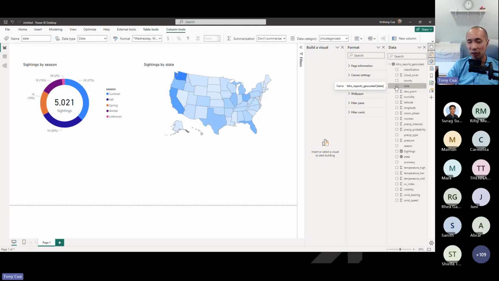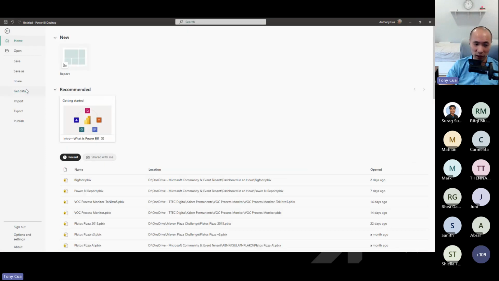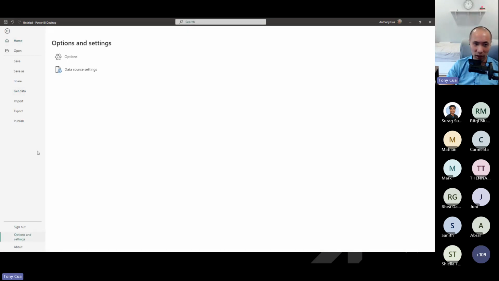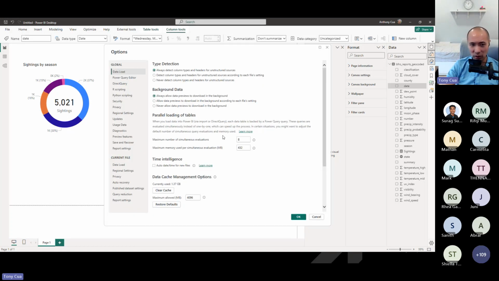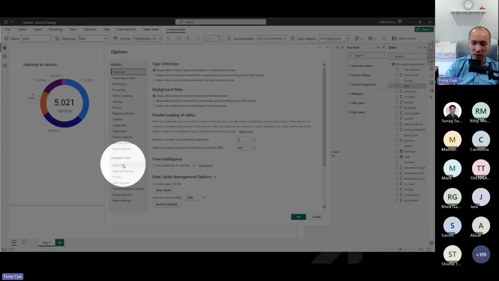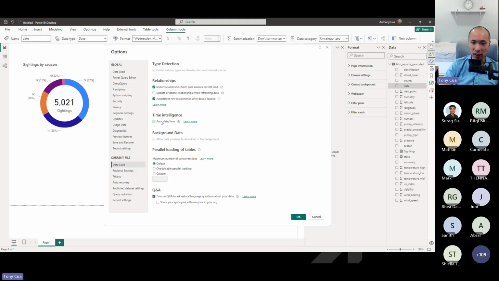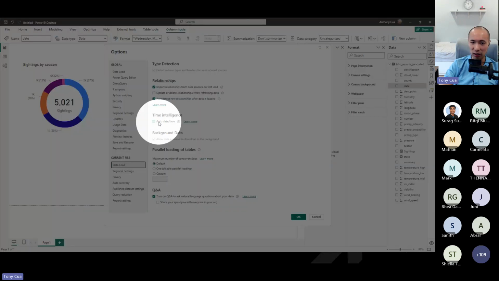If this is your first time installing Power BI, there is a feature that is selected by default, which I turned off. Options and settings, options, and then just on this page, scroll down, auto date and time intelligence. So I have it turned off. That said, I'm going to go to the current file option set, go to data load here, and then click on auto time intelligence here.